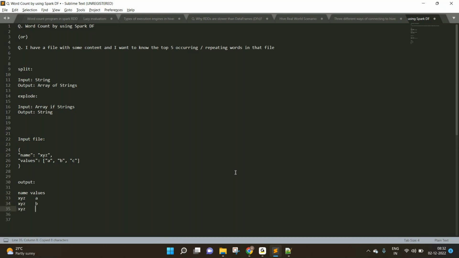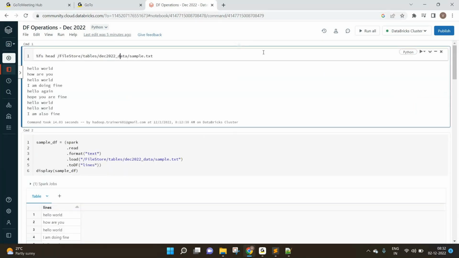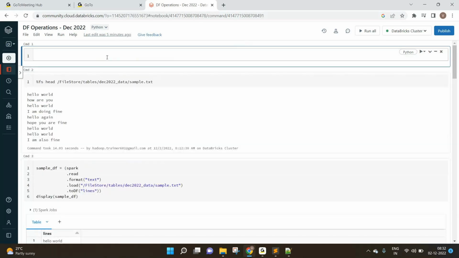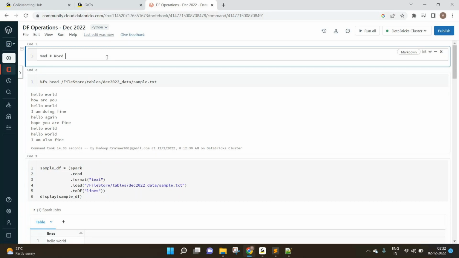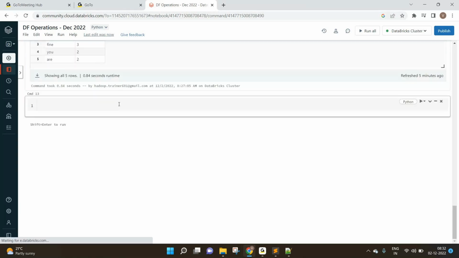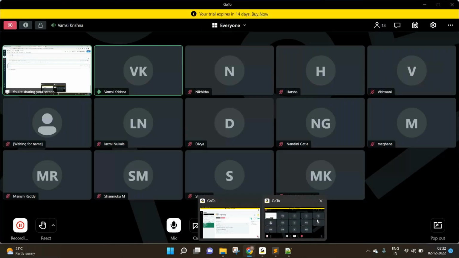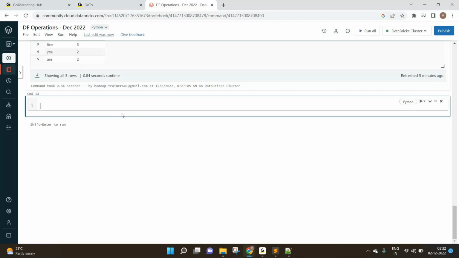So how do we basically solve this? Let's see how to do it. Let's go back here. Maybe I will add a new cell. Percentage MD, let's say word count. Primarily the interview focus will be mostly on explode and split, so you have to be pretty perfect with that. Percentage MD, specifically about explode.